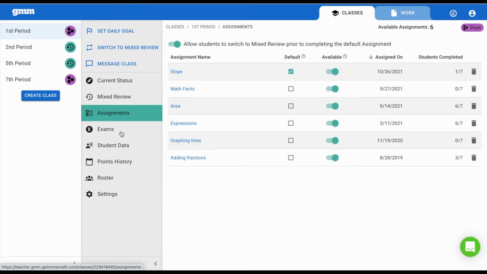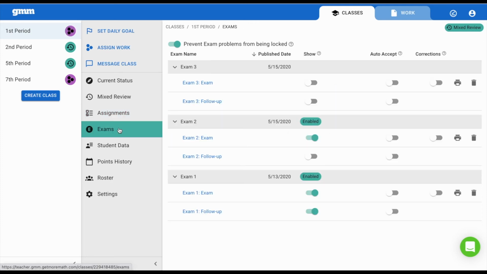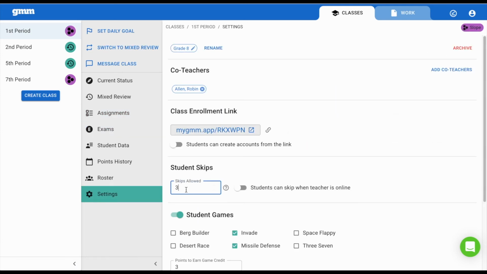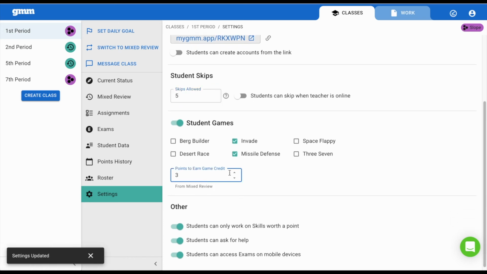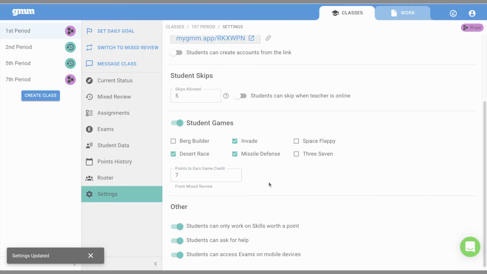Under Assignments, consider turning off older assignments that students have completed or time has elapsed and you will no longer give credit for those assignments. Now select Settings. Now that students have more skills in their Mixed Review, consider increasing the number of skips they will have while working outside your presence. You may also want to increase the number of points students have to earn in order to be rewarded a game credit, and possibly turn on more games.